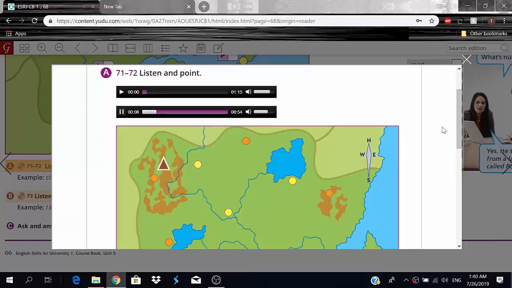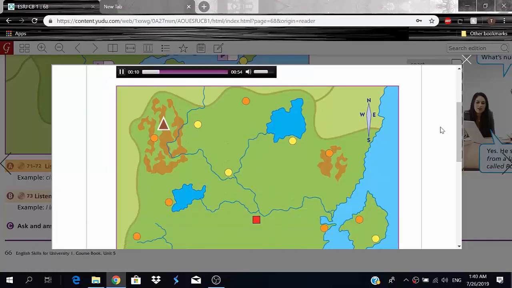There are mountains in the northwest. There is a lake in the southeast. There is a large island. There is a town in the north. There are mountains in the south. There is a city on the coast. There is a city on a river.